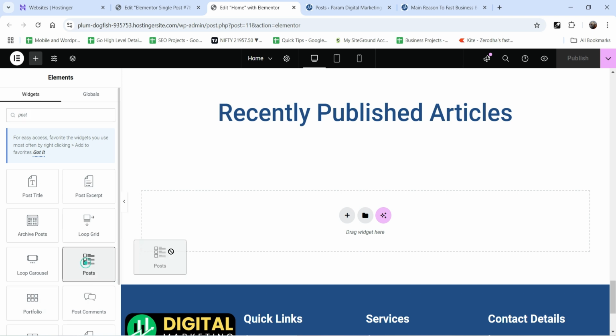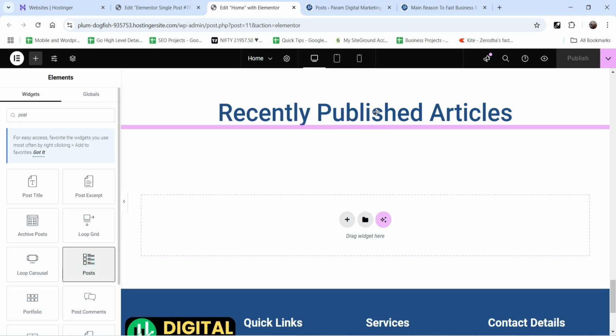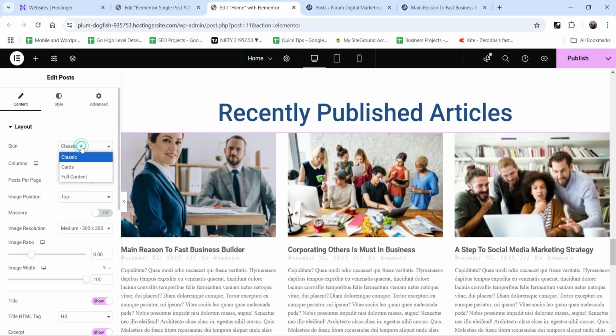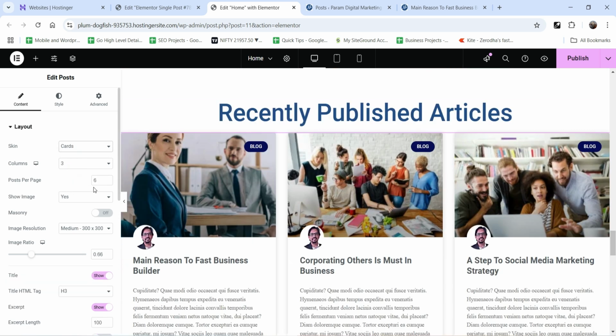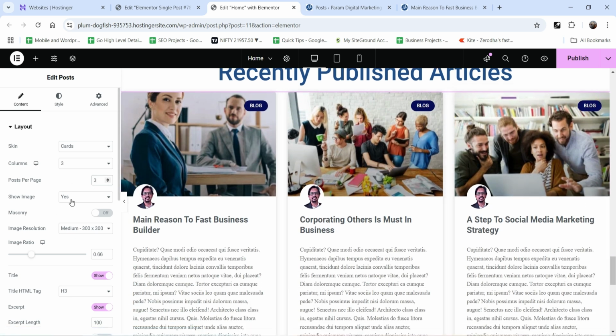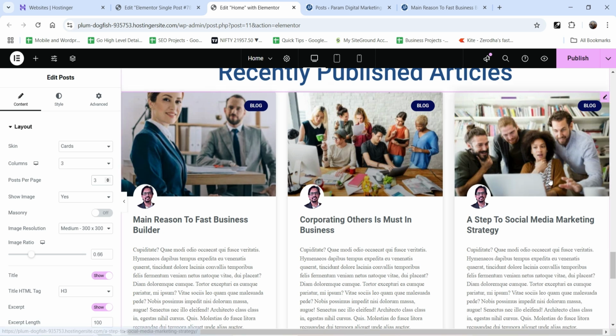This one, drag it and drop it here just below the title. We have 3 posts here. Let's change the scheme to cards. How many posts do you want to show? Let's say I want to show only 3 blog posts. So you will see 3 blog posts are there. Show image. Yes, I want to show the featured image.